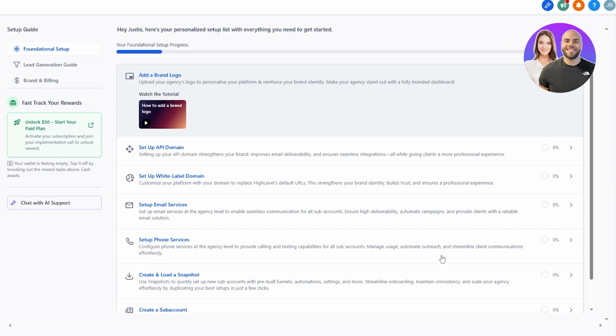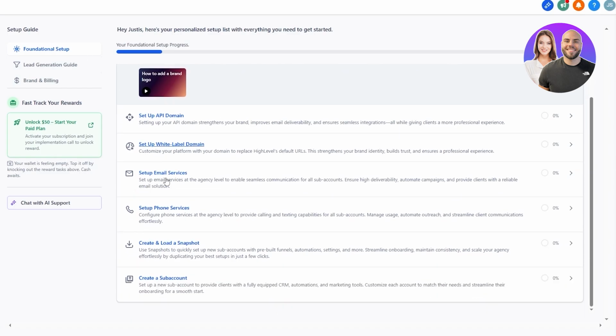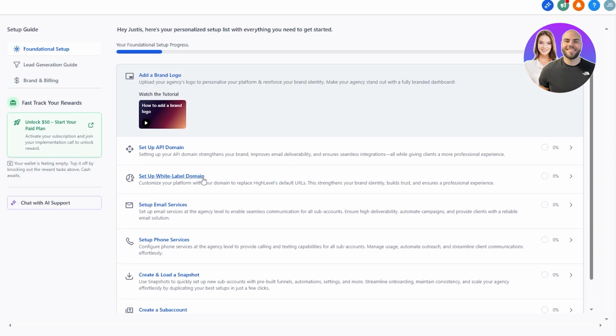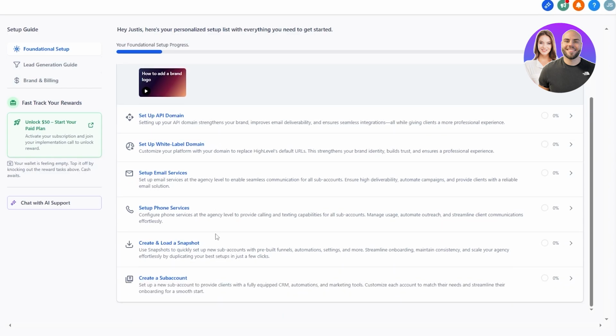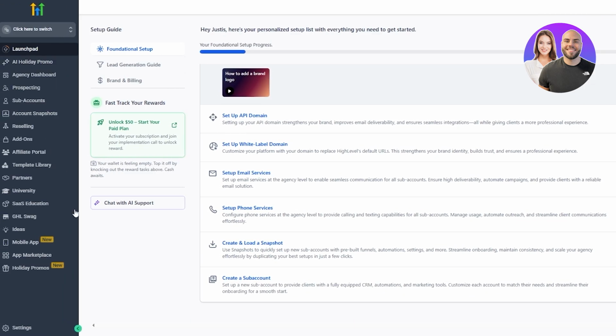Now let's get into the video. So here you can see I'm on the dashboard. I'm already logged in. This is the agency launchpad that I have, and in this launchpad you can see we have all these different options or a checklist that we need to complete in order for us to complete our account. On the left hand side we'll have all of our main options.